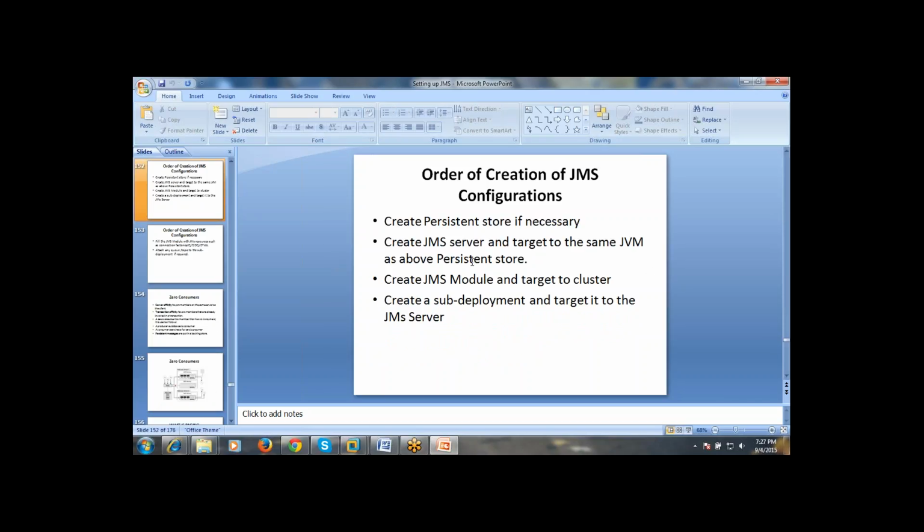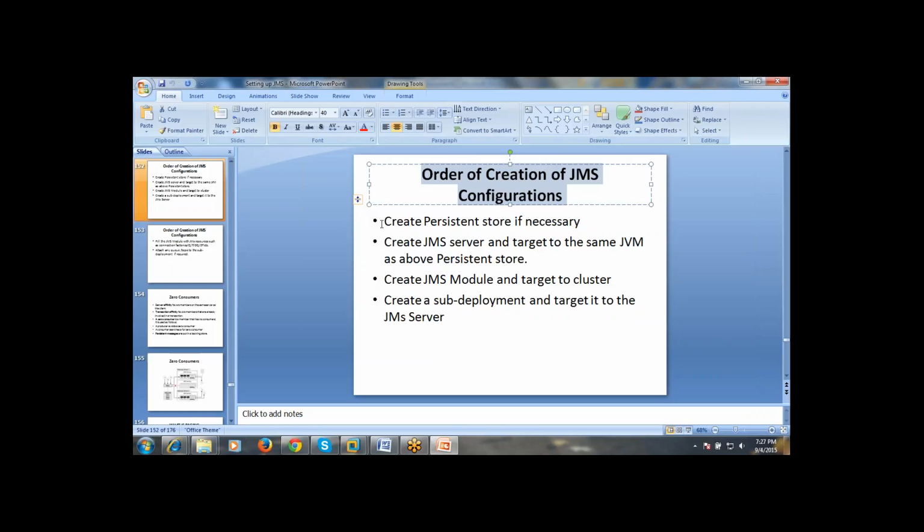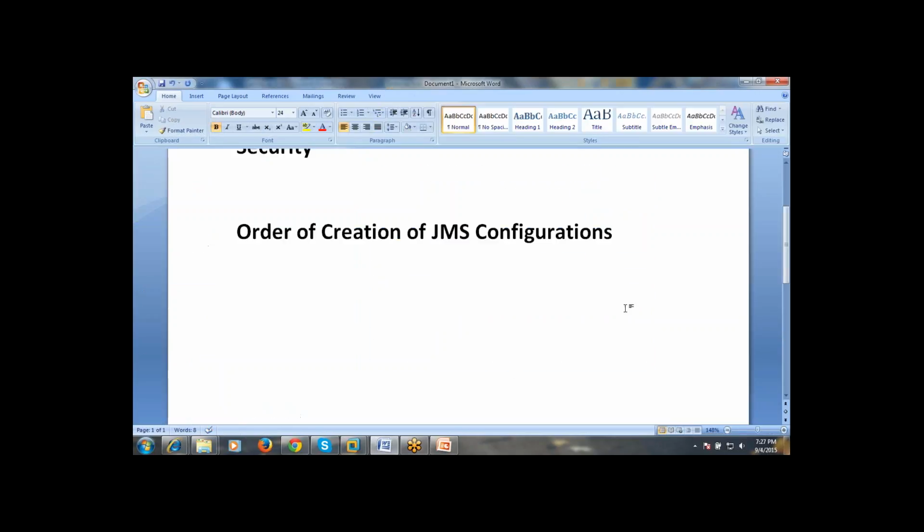So this is about all the configurations. Let's see in real time what the order of the JMS configurations is. Very important interview question. So go here. What is the order of the JMS configurations in real time?